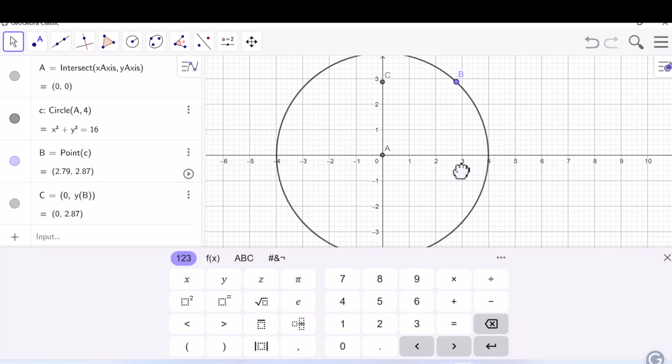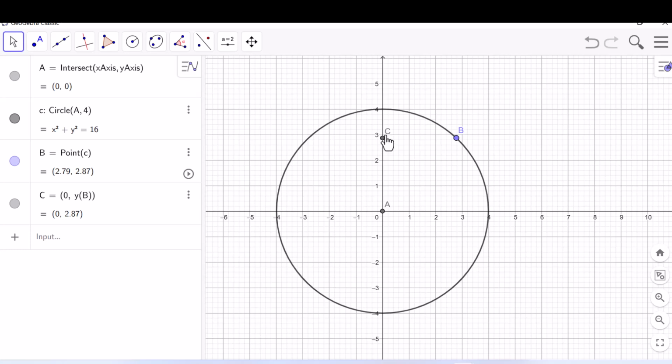So that is all. You can see that there's a new point called point C on the y-axis. So as B is moving, see as I move B around, if you observe very well, you see that point C also moves on this vertical axis. So this is a good thing you need to understand in GeoGebra. That means this B has been projected to this y-axis.